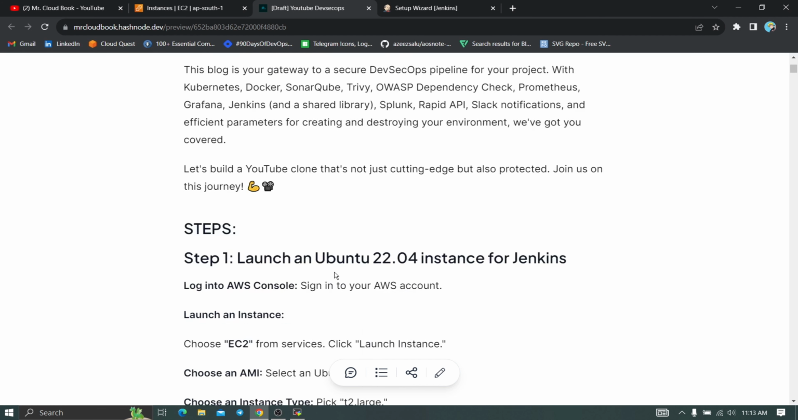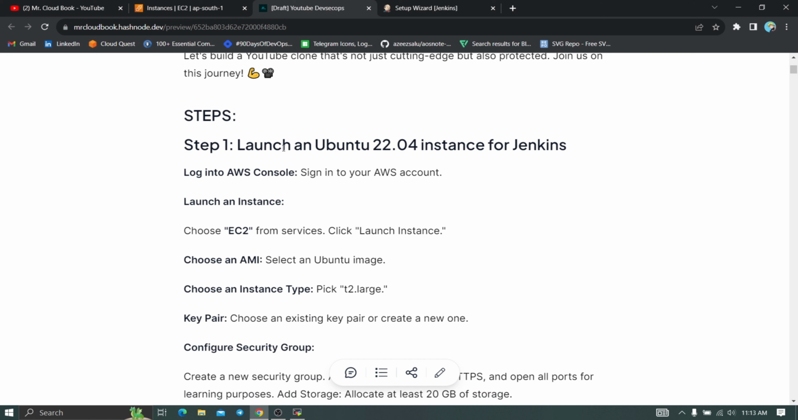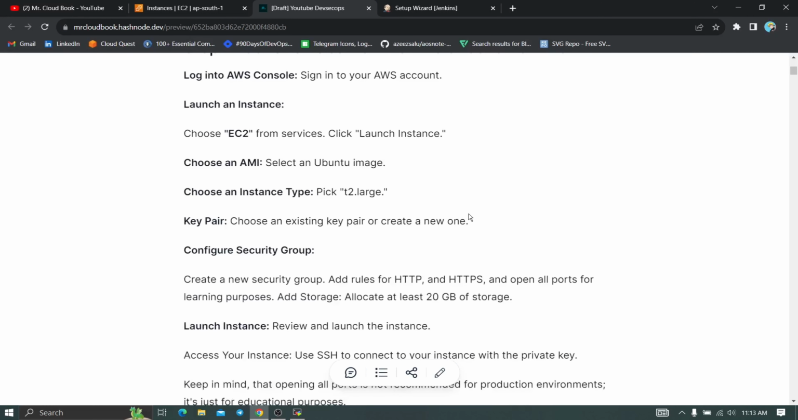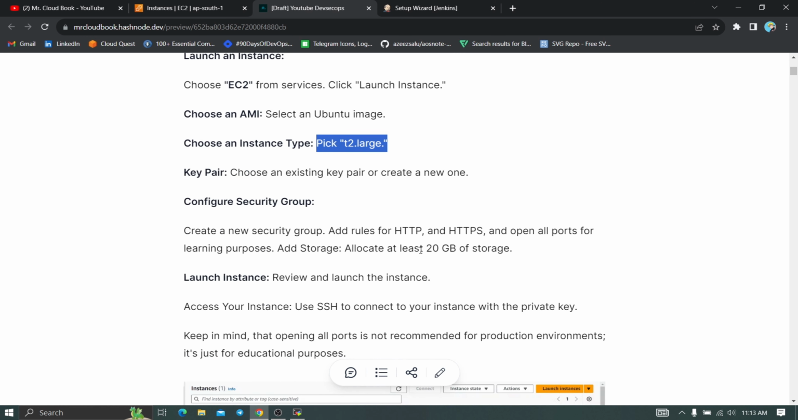You can see first we will launch the Ubuntu 22.04 instance. For the instance type you have to pick T2 large, and you have to maintain a minimum of 20 GB of storage. Because we are going to use so many plugins in the Jenkins pipeline to complete this project, that's why we need the storage also. So that's why we are taking up to 20 GB, and we have to take more than 20.